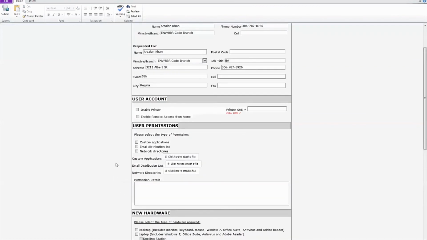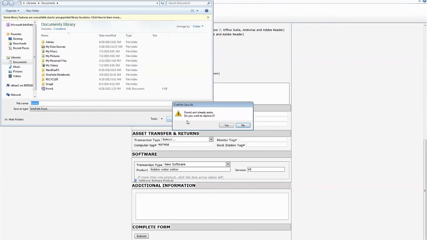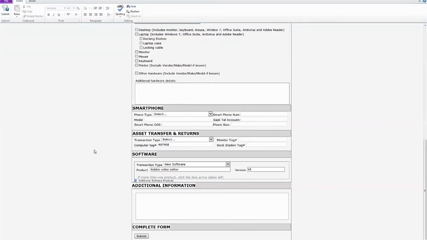Once again, if you are requesting remote access from home, make sure to type in OWA for mobile email access and VPN for laptop access. Since I'm not requesting that, I'll go ahead and leave the additional information field blank. If at any point you would like to save this form and continue it at another date, you can go ahead and press File, Save, and save the form and continue at another date.